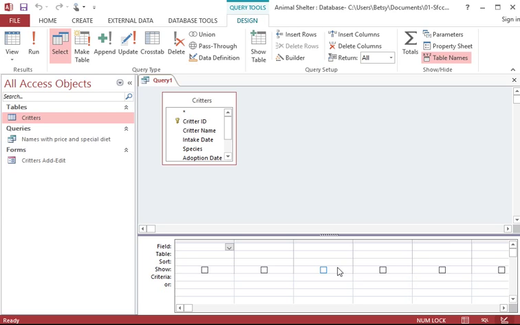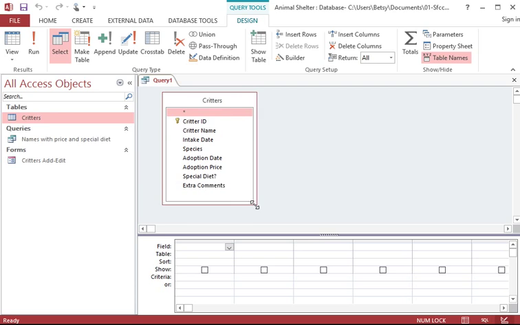Remember, in the design screen, I see my table, the source of my data, above. The design grid where I specify my needs is down below. I'll add the 3 fields that I want by double-clicking on them: the name, the species, and the extra comments. Now all 3 fields have been identified to be part of this query.